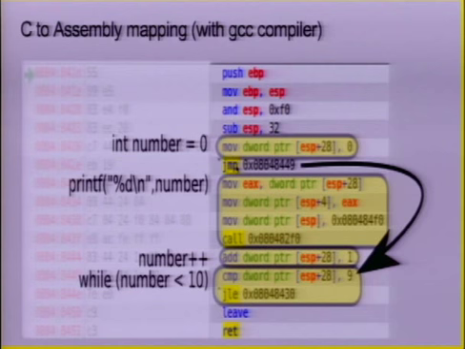And then immediately we're jumping down to something else here. So we're jumping down to this line of code. So this is our while number is less than 10. So we're comparing number with 9, jump if less than or equal to. And this is the address that it's jumping to, which happens to be our print statement up here. It would be jumping to up here.